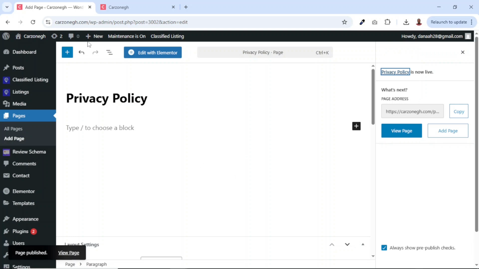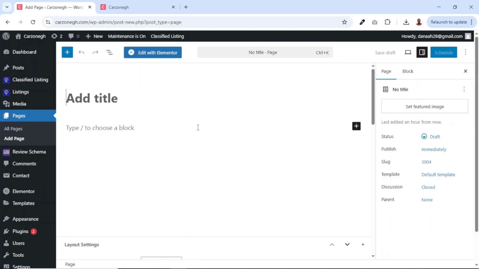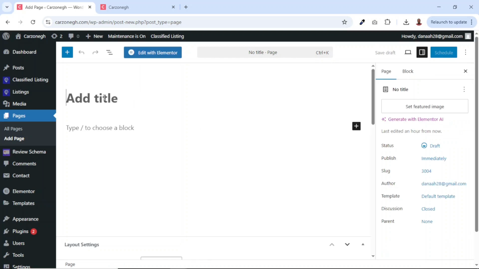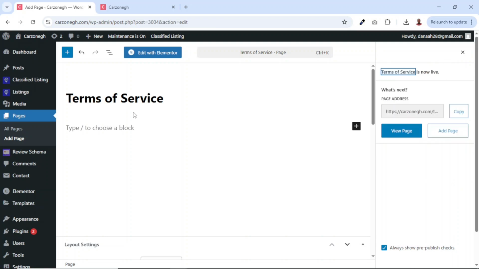Next, I can add another page, and that is going to be my terms of service page or terms and conditions page. As well, I'll leave a link in the description that will show you how you can generate the content for your terms and conditions page. The same way, you can go ahead and create any other page you want to have on your website.